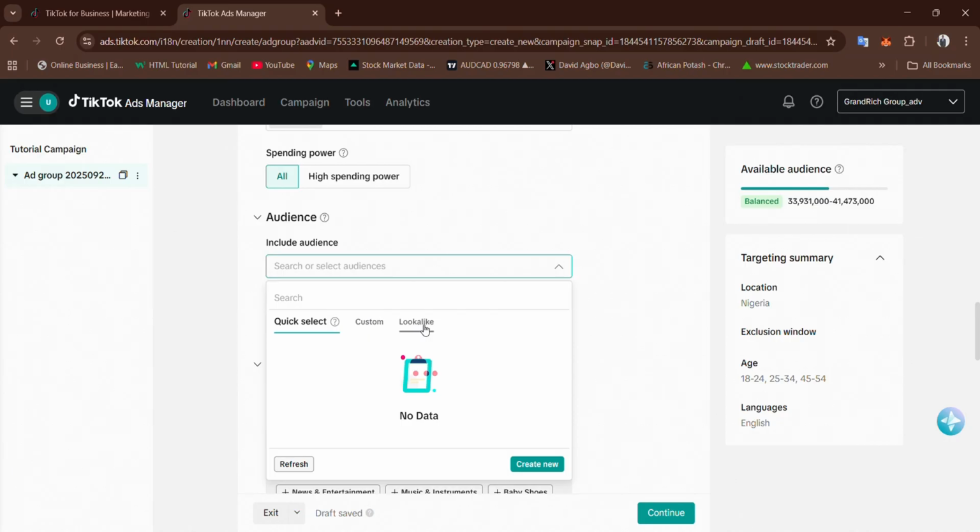How about lookalike audience? Lookalike audience basically has to do with people who are similar to your custom audience. Let's say you want to create a lookalike audience of people who are following your TikTok account. Remember, you first have to create your custom audience before you can create your lookalike audience. Once you have created the custom audience of your TikTok following, the next option is to create a lookalike audience of your TikTok following.